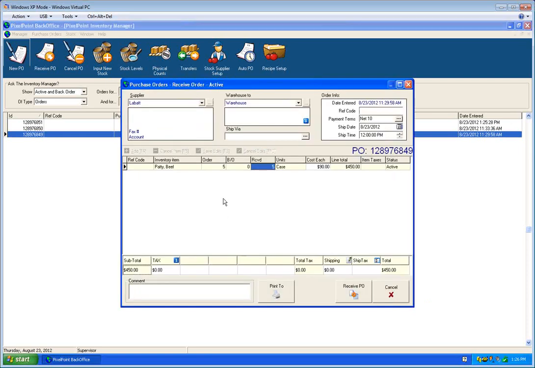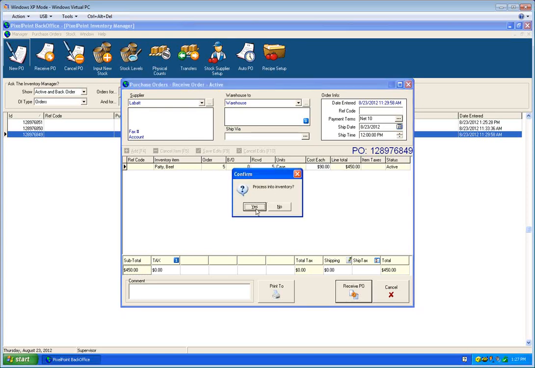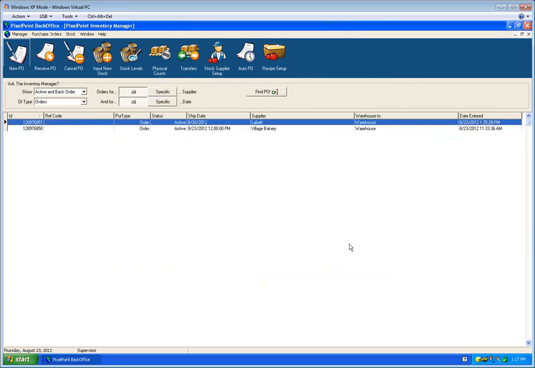When I look into this, I have ordered 5 cases of meat at $90 a case. Totals $450. I didn't add any taxes in here to keep it simple. And I'm going to receive this PO. Process into inventory, yes. Now, what that did is that took those 5 cases of meat, and now I have 5 cases of meat in my inventory.